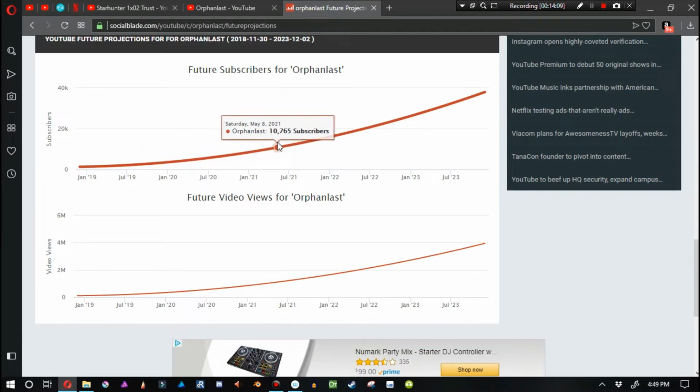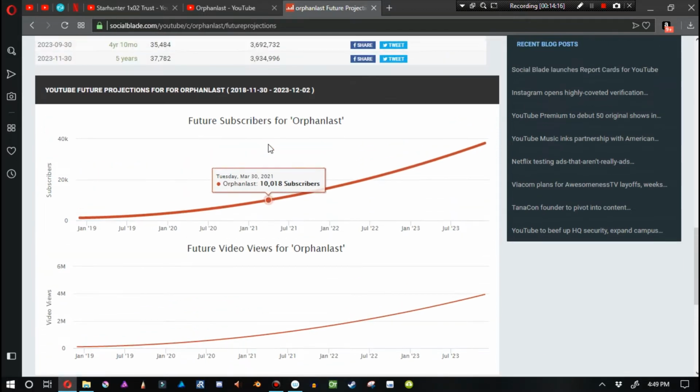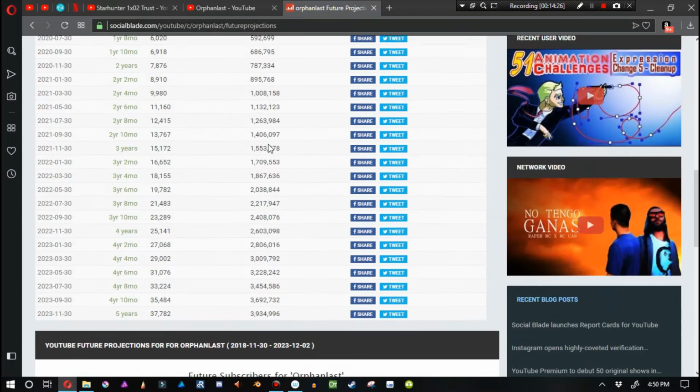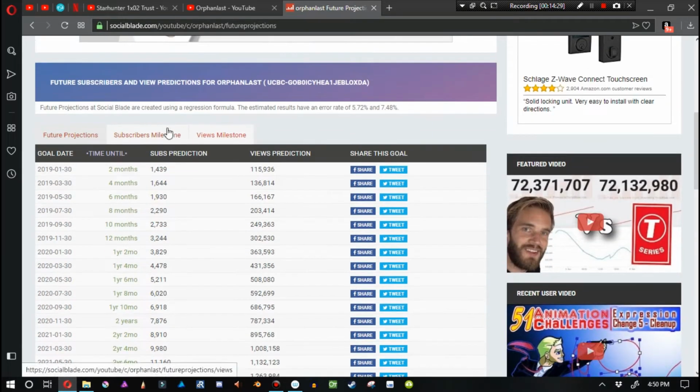2021, March 30th, 2021. Now Social Blade is not 100% accurate, but it does say future projections that Social Blade created using a regression formula. The estimated results have an error rate of 5.72% and 7.48%. Okay, I can live with a 10% variance of accuracy on Social Blade, and they've been able to nail it down from pretty much 6 to pretty much 8% inaccuracy.